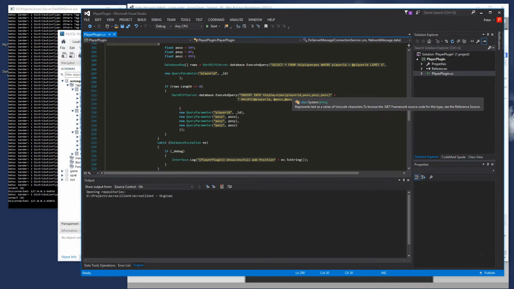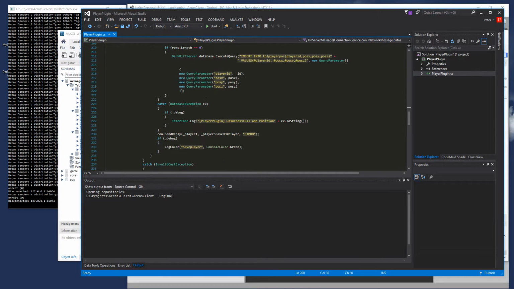We're going for insert into table player pos, and we insert a player ID, the pos x, y, and z, and with the query parameters, add player ID, add pos x, add pos y, add pos z, and here the parameters filled with the ID and the variables we have here. And after that, we just catch the database exception if something goes wrong, and we are back in our normal function we had. So that's the new part.